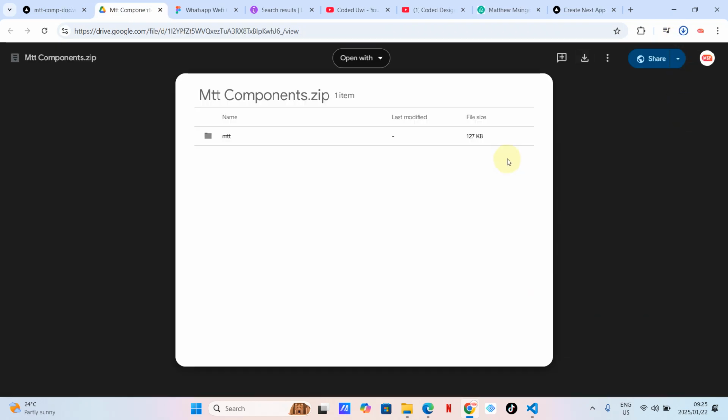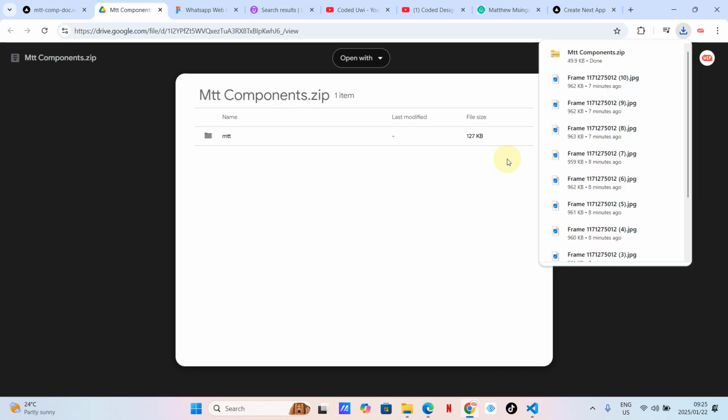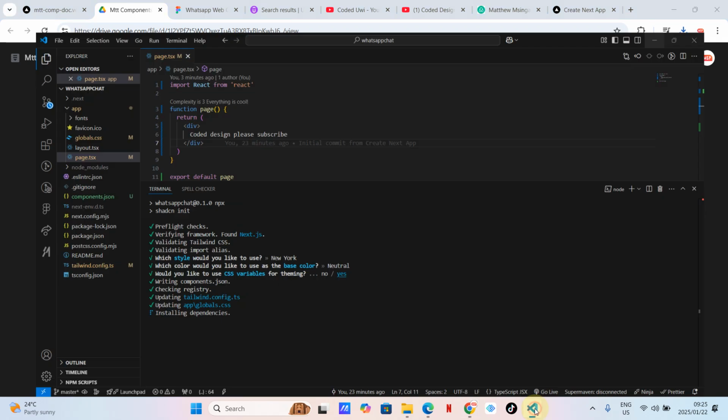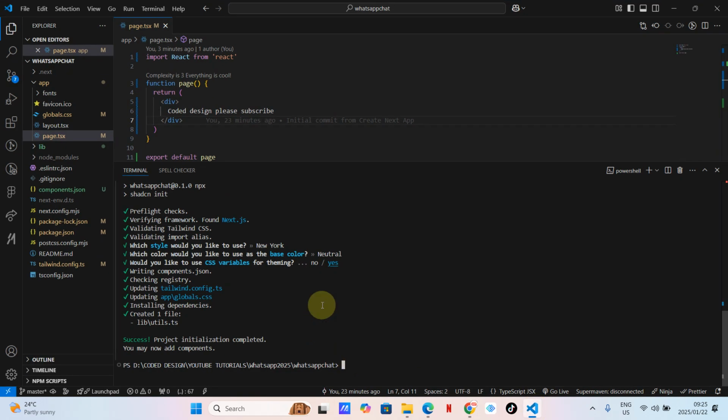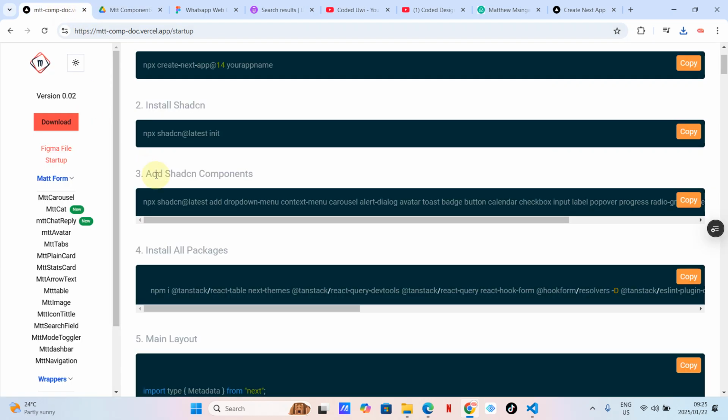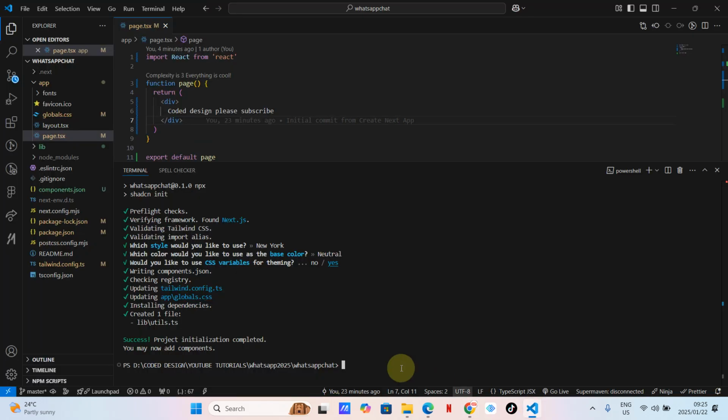Okay, you are going to get a zip folder, you are going to unzip it and paste it in your code, and that is it. And that is Mtt Component, as you can see, guys. Okay, so before we add Mtt Component, let's just finish the installations. As you can see, guys, everything is working well. So I think when we are here, we might as well install all and component. So let's just copy and paste here.